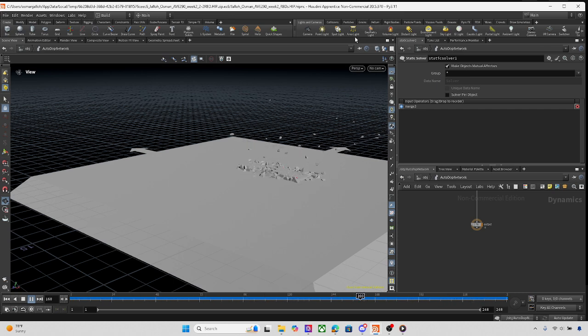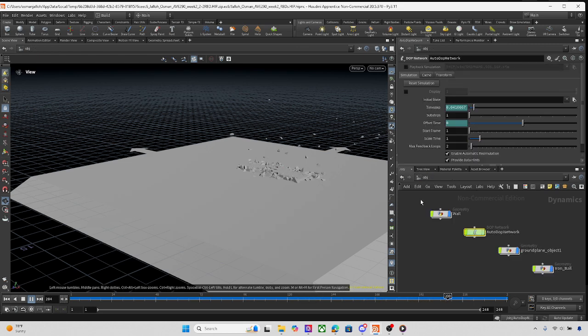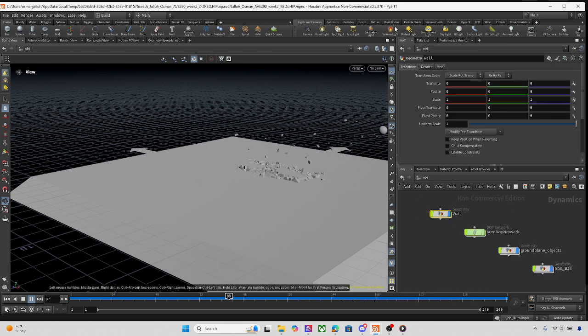For this collision, for example, you just come into the rigid body shelf after selecting the wall. You click on the rigid body and transform into RBD objects. From there you get this auto DOP network instantly.